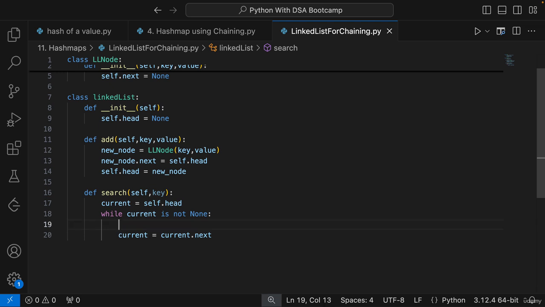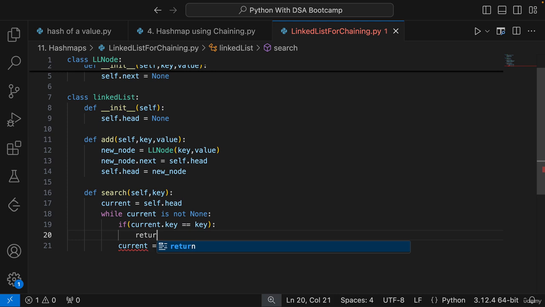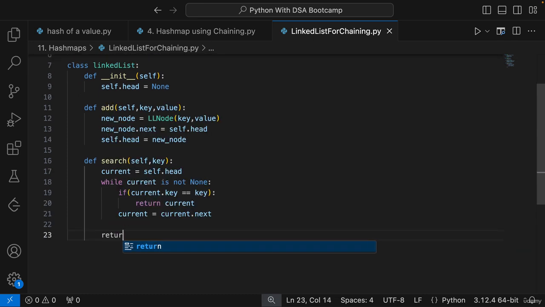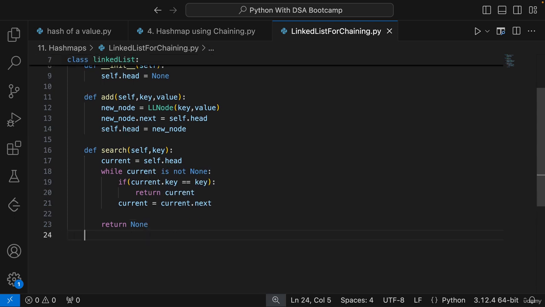But if I'm able to find the key, if current dot key is equal to key, then we should just return the node. Okay, so pretty sure that this is a lot clear, everyone. And if you are not able to find anything, then we should return none, or we can return not found. Like none is as good to handle it as we want.